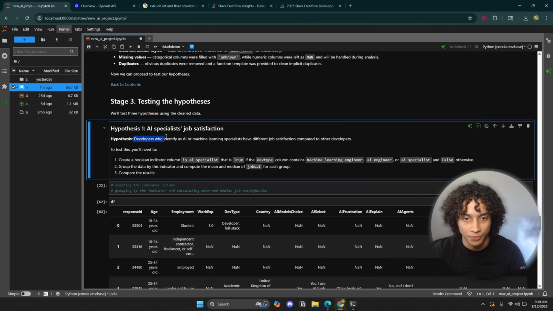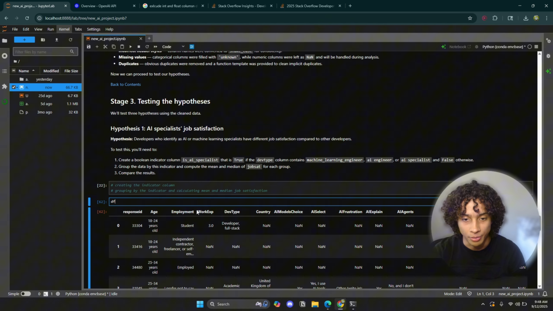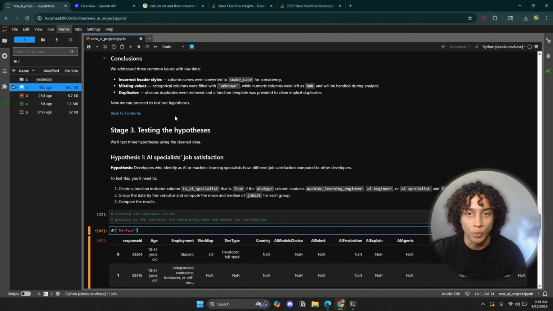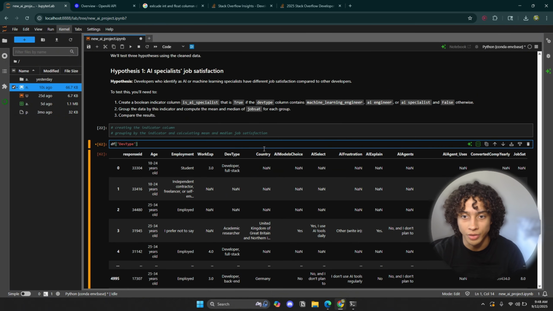Developers who identify as this compared to this. Okay, so we have two things here that they're talking about. We have developers, which is identified by the DevType column. Good. And we have job satisfaction. So what determines our job satisfaction?